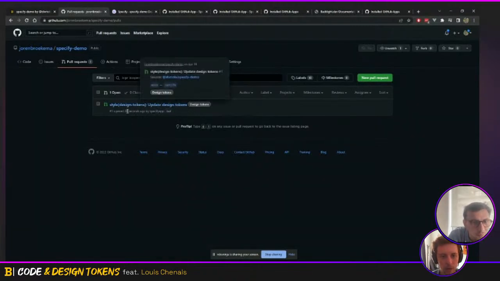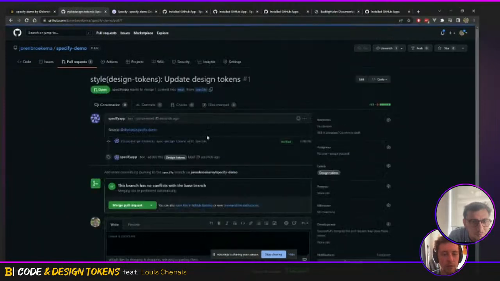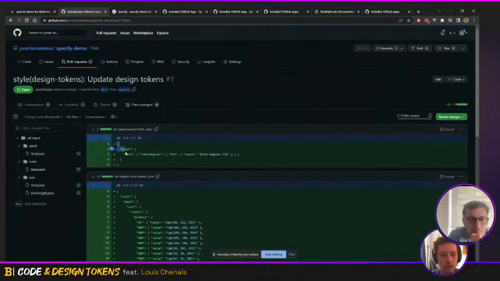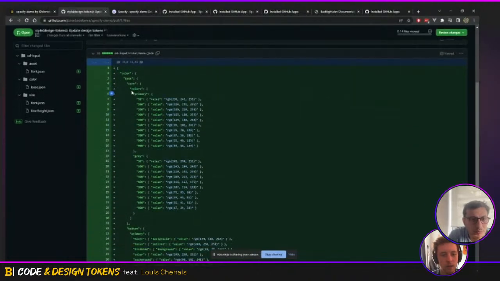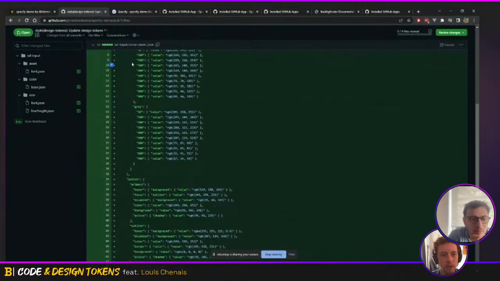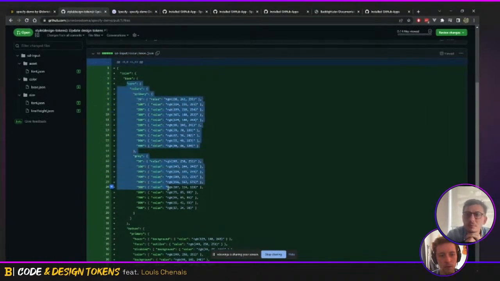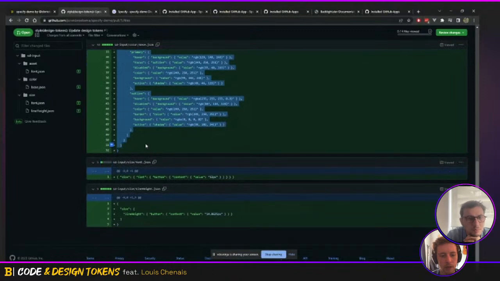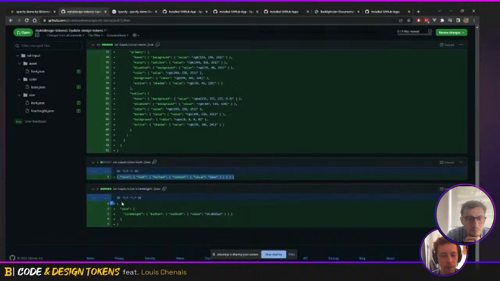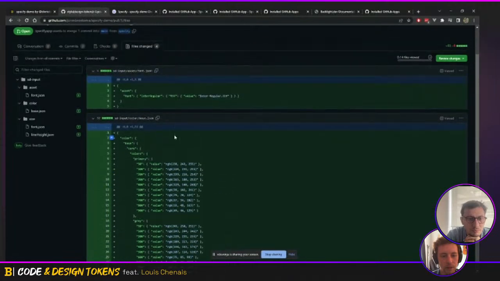That's an interesting quirk. So we click on this one, and we can actually see now that we have a pull request from Specify from the app. That will add some files if everything's good. So we can see here that we have a font JSON with our font, our text file, and we also have our base JSON for our colors. So we got our core colors primary, our gray, and we got our button primary and outline. And we have a font over here, a font size, and then we have a line height over here as well. I think everything looks good.